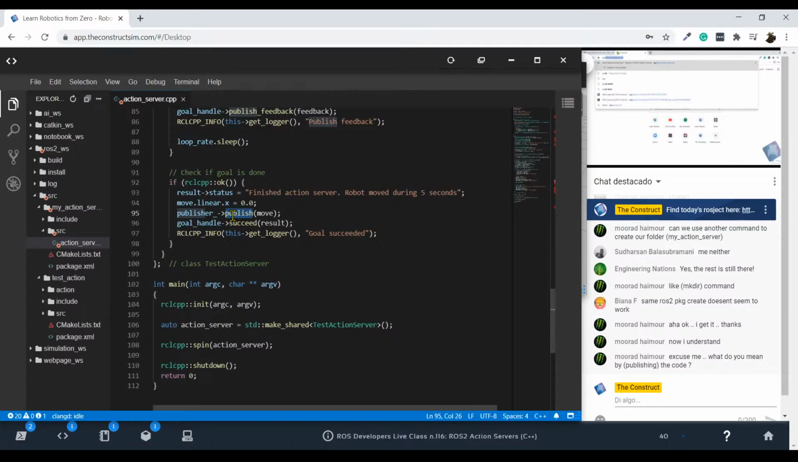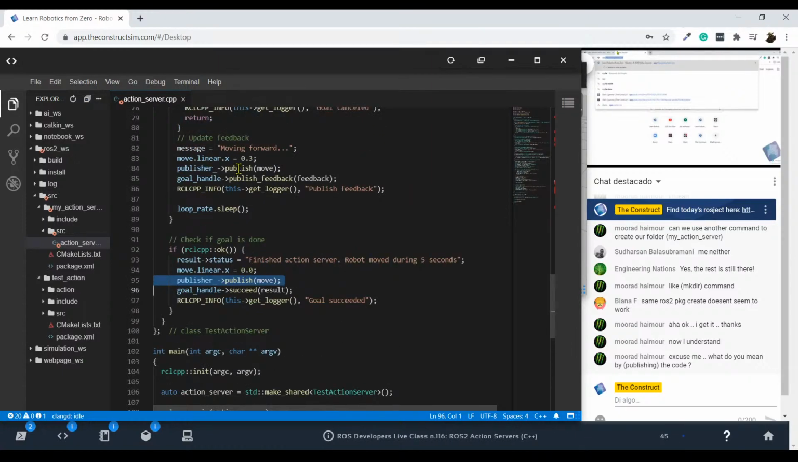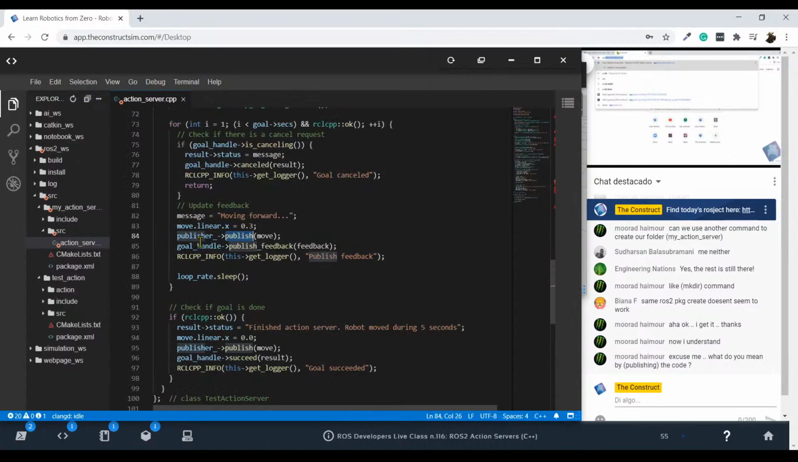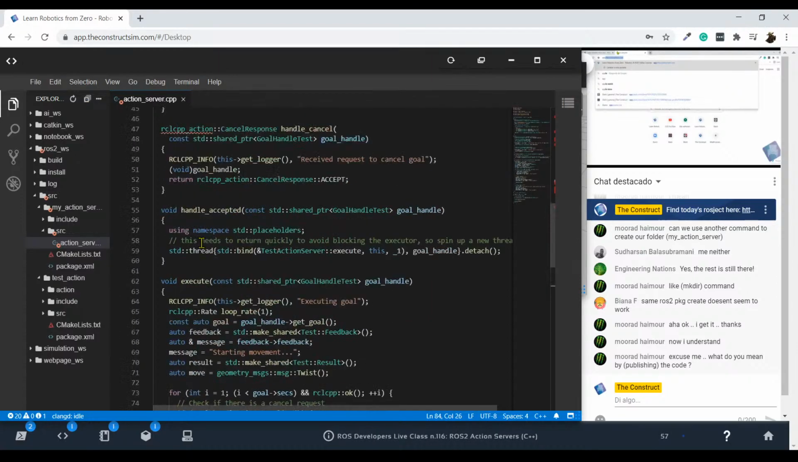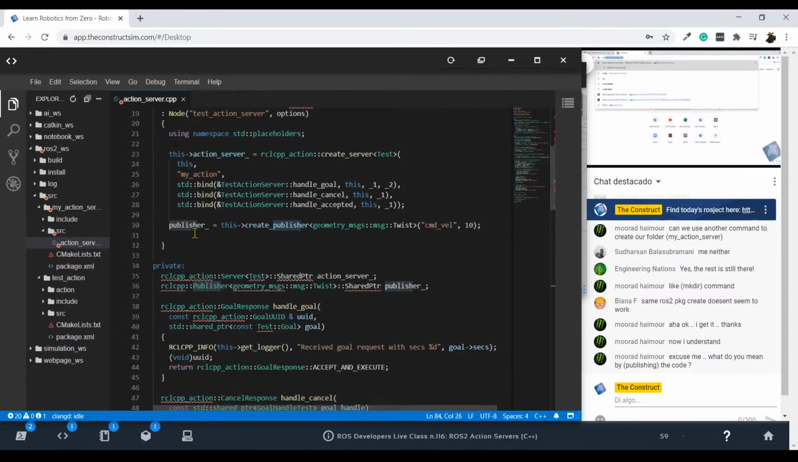If you mean this, publish, the action that is happening here and also here, what I'm doing is to actually publish a message into the command bell topic, in order to move the robot. So this publisher was defined here at the beginning as a topic publisher which is going to publish twist messages into the command bell topic.